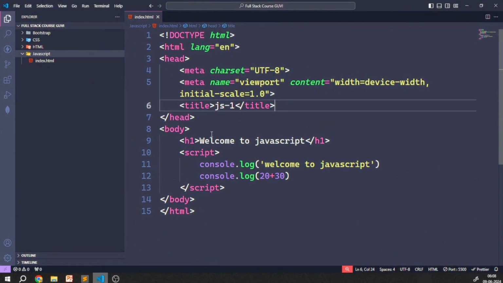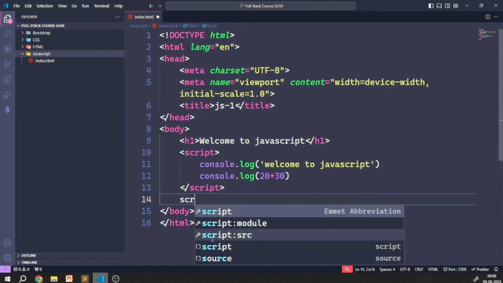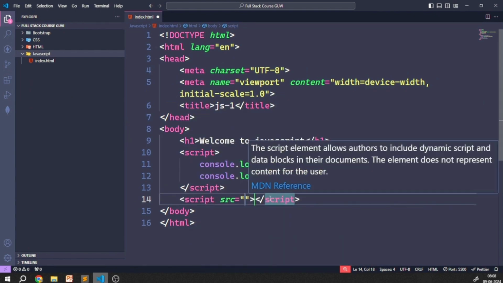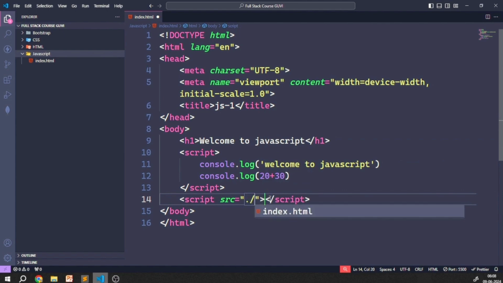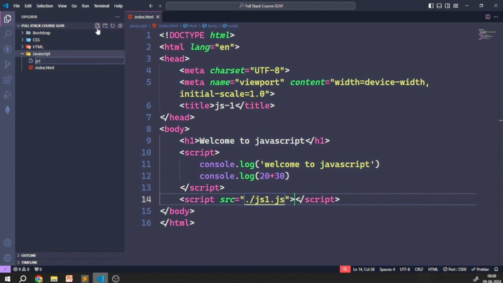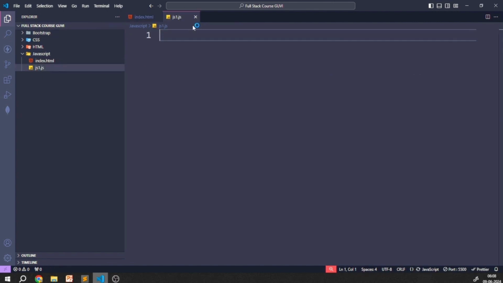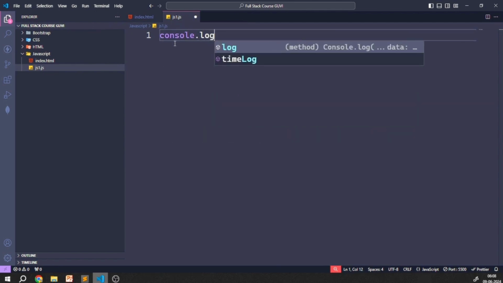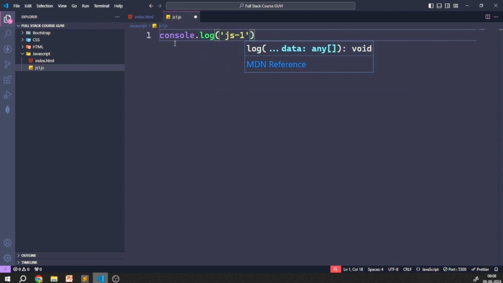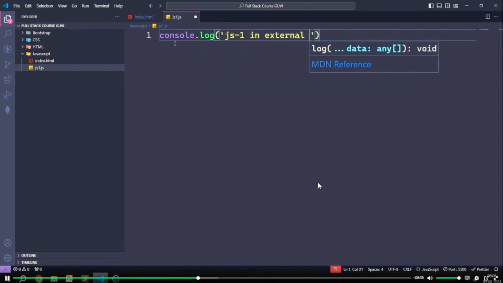Again, there is another way to add it. If I write script with src, I'm going to point to a file in the same folder, that is js1.js. I'm going to write one JavaScript file. How do you create the JavaScript file? The extension is going to be .js. Inside it, I'm going to write that js1 is in an external file.